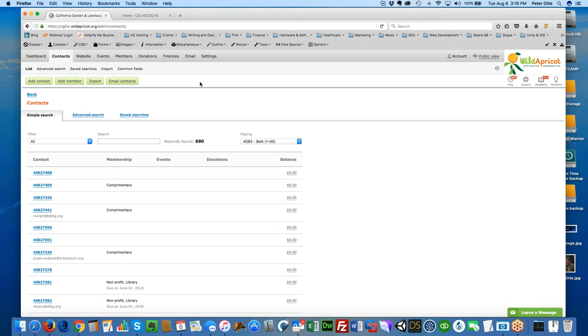On the Contacts tab, which is the next one, just to make clear, the Wild Apricot platform distinguishes between contacts and members. Every member is a contact, but not every contact is a member. So the membership list is often smaller. It never exceeds the total number of contacts, but sometimes it's the same. This allows you to separate members-only emails from emails you may want to send to a larger audience, people who may have attended events in the past or who are former members but have lapsed. So that's how we make that distinction.